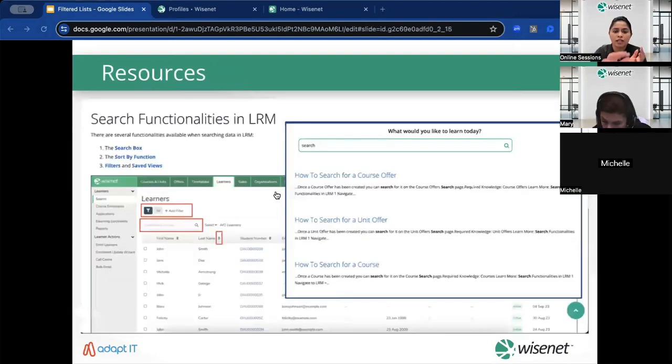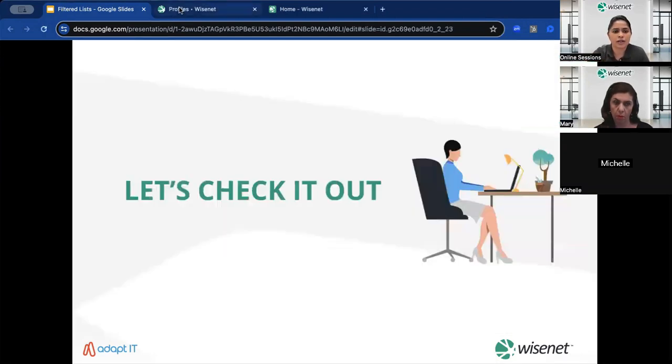What we have also done is created new articles in Learn around the new search functionalities and how to use these filtered lists. So if you go into our Learn resources, type in a keyword called search and enter, it'll bring you all the articles that are related to the filtered list. Now let's go into LRM.